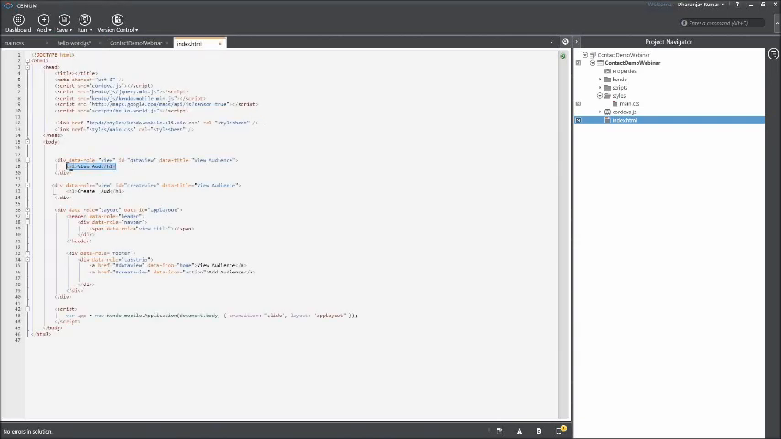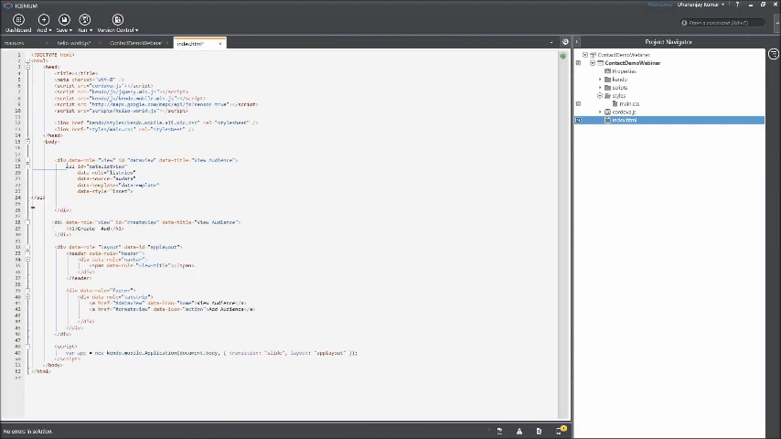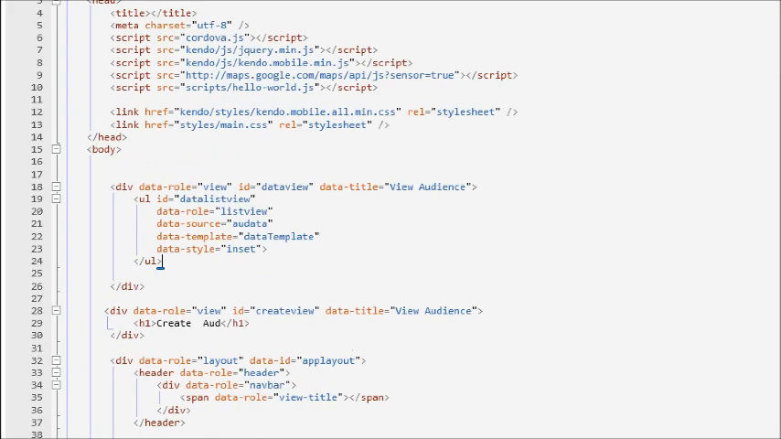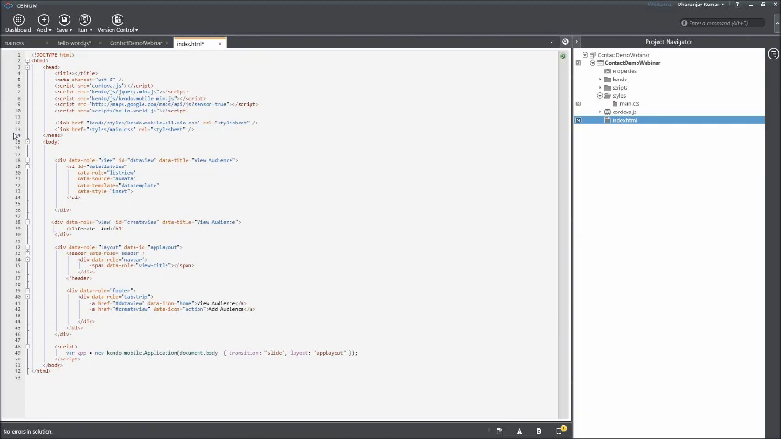So go here to data view, select format code. Now here you see how we are creating a list view. List view is a control to display a large amount of data, which we can scroll. So you see that contacts, etc. on your phone, those are actually a list view. So here to create a list view in Kendo UI Mobile, you need to create a UL element, an unordered list, and in that set data role property equal to list view.